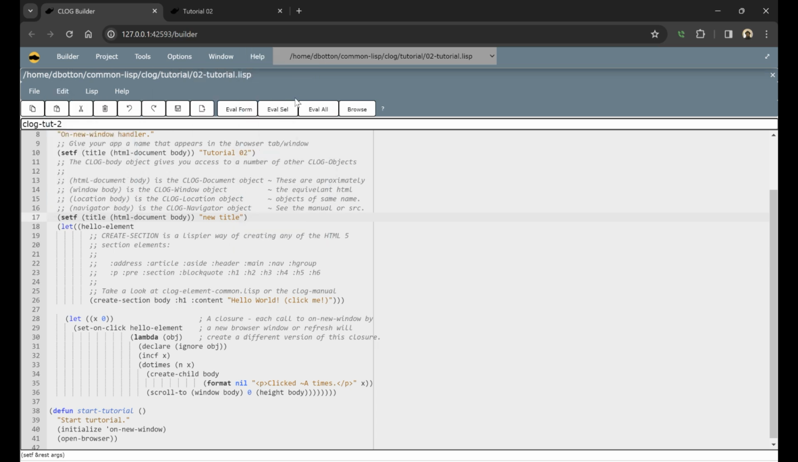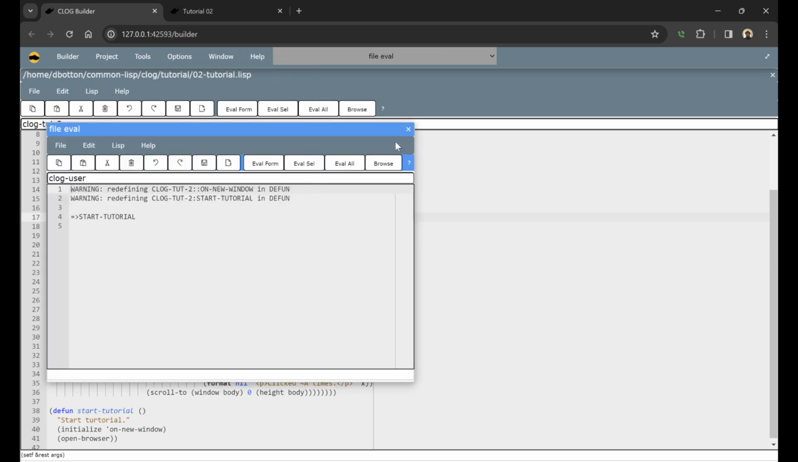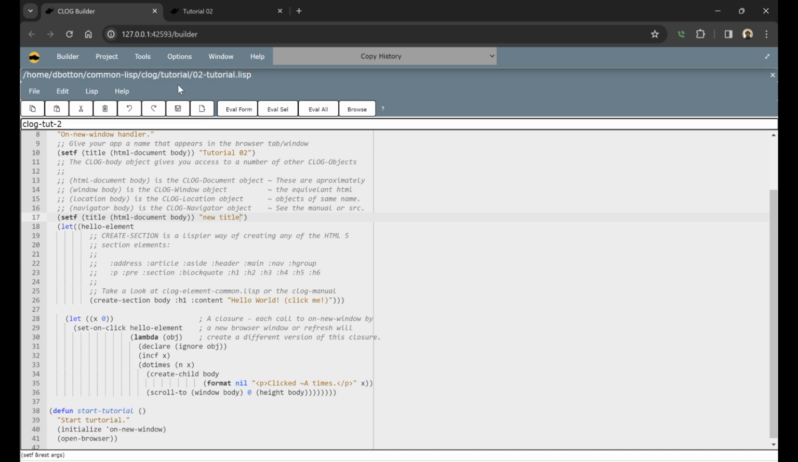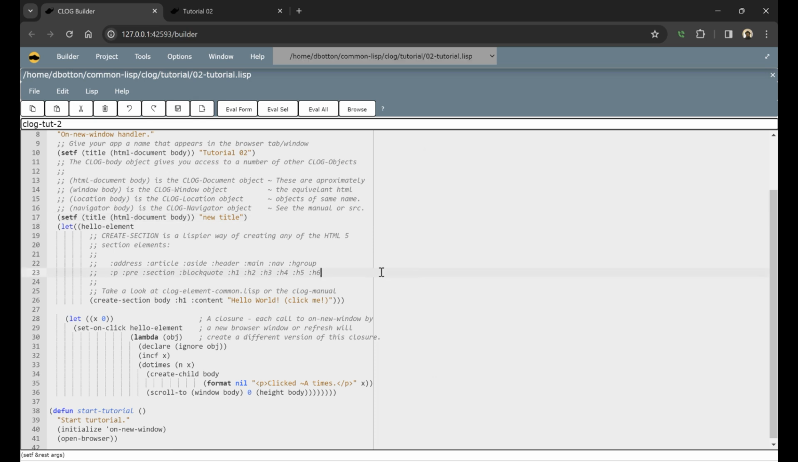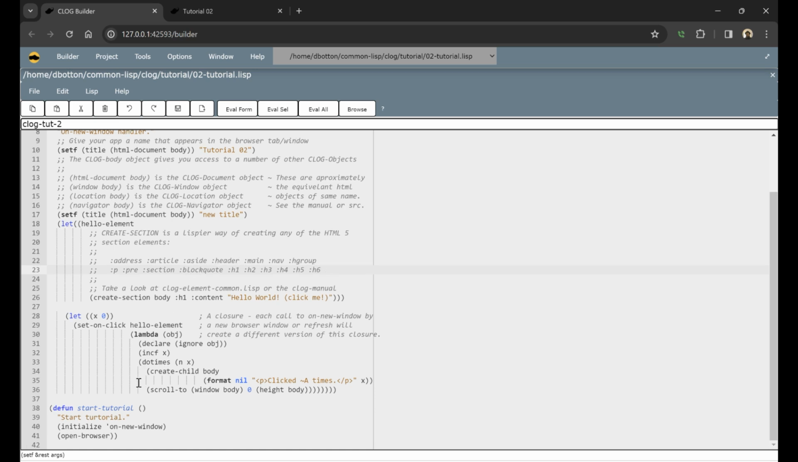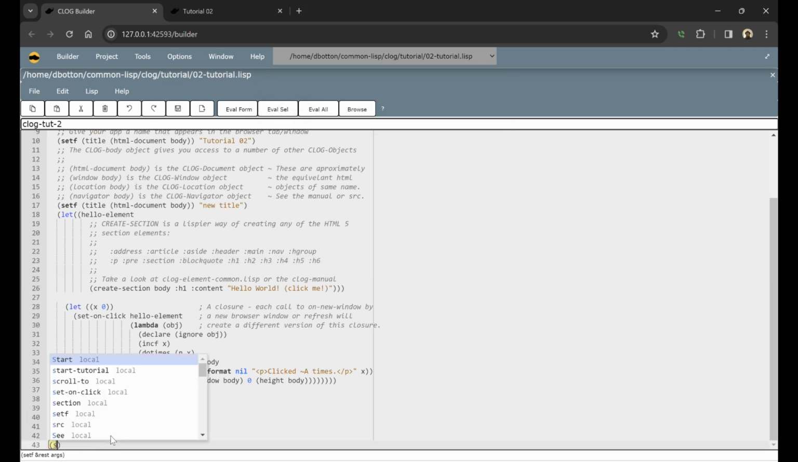So, for example, if we evaluated this whole thing, and let's say we went back to our REPL and ran tutorial 2. Actually, we don't want to rerun tutorial 2 this time because we see what happened. We made a change, but we didn't save it to the file. If I saved it to the file, I could use that run function. So let's go ahead and add it right here, just for start tutorial.